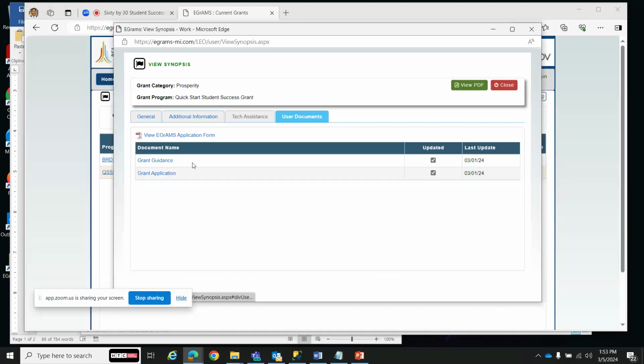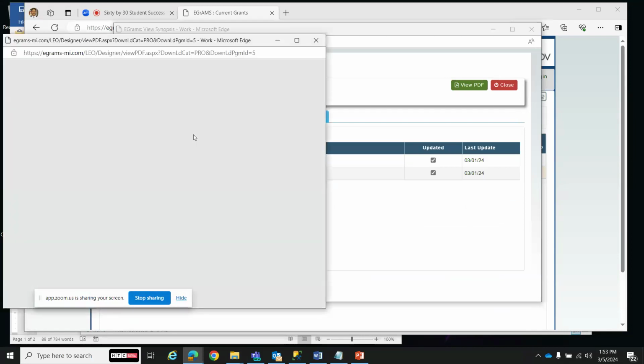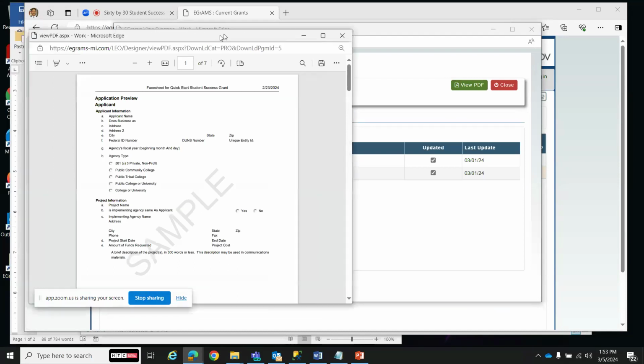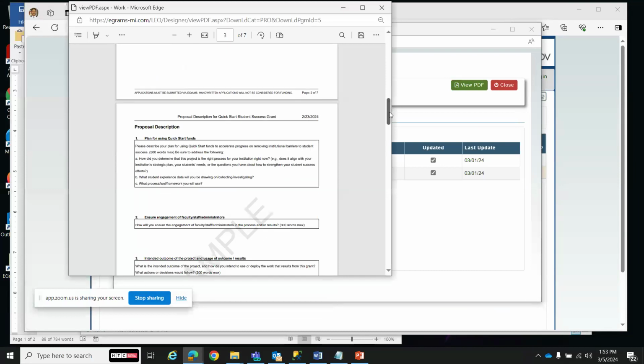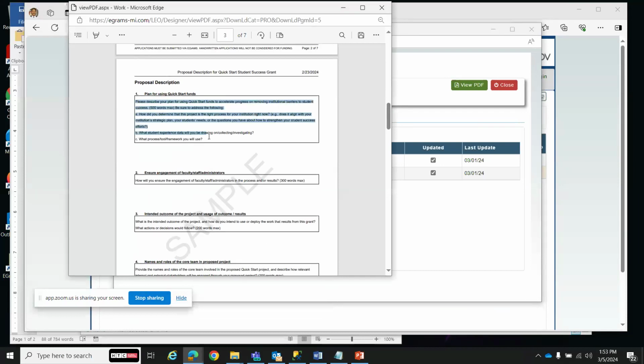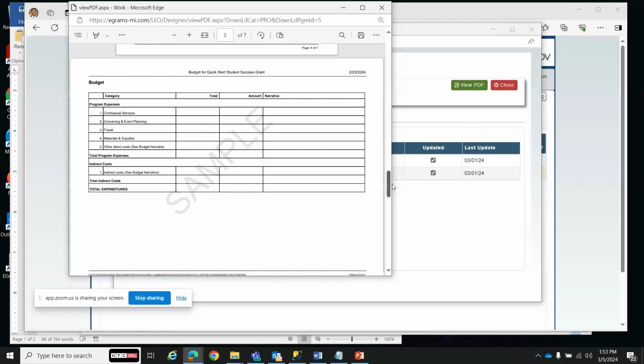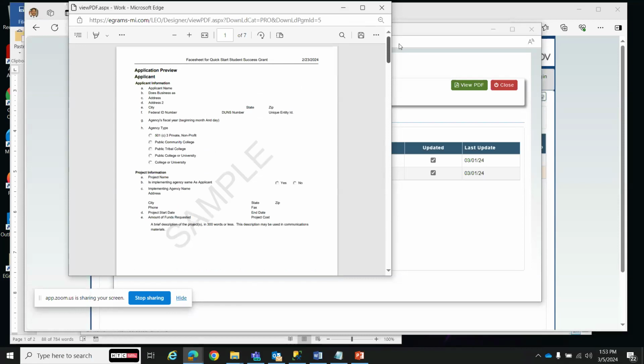So if I go to user documents, these were the two documents that I showed you. This is the EGRAMS application blank form, a PDF of the application. If you just want to see what information is required, this is it. This tells you the help, and this is the plan for using the quick start funds, ensure engagement. All those questions that you saw in the online application, you can see in PDF format as just a blank form.